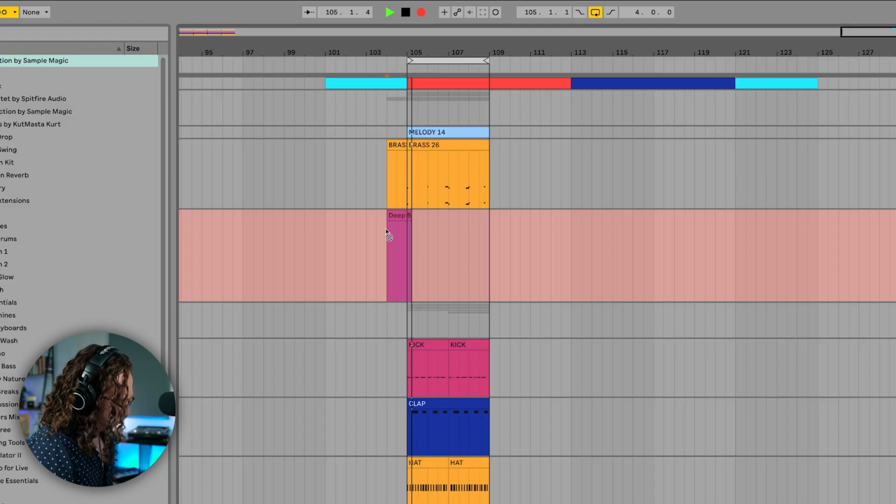Now I think it's time to add in some bass to help round it out a little bit. And I just want to accentuate those two brass hits that we just threw in there.